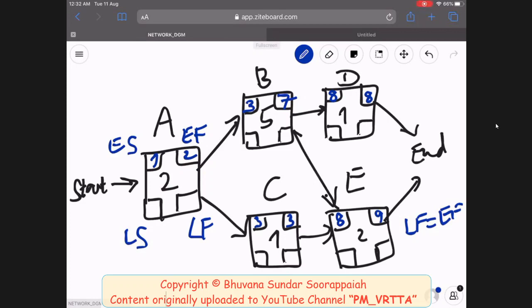D is also there before the end, but D is not on the critical path. So even D can happen a little later, but the project will not be delayed. But if E is delayed, the project will be delayed. That means the late finish of E should be the same as the early finish of E, which is 9. So the late finish and early finish for the last activity on the critical path will be the same. This is the starting point.